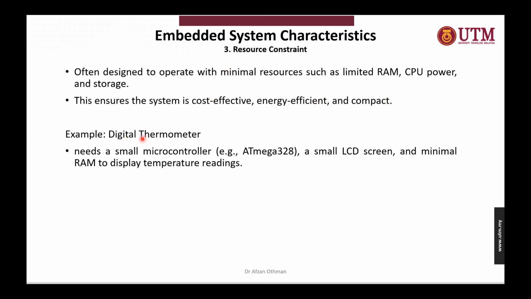So an example here is a digital thermometer. Since the digital thermometer is used to measure the temperature, it only requires a small microcontroller such as the Arduino Uno, a small LED screen, and minimal RAM to display the temperature readings. No need to have a very big RAM, because you're only going to display the temperature. You do not do anything except display the temperature.